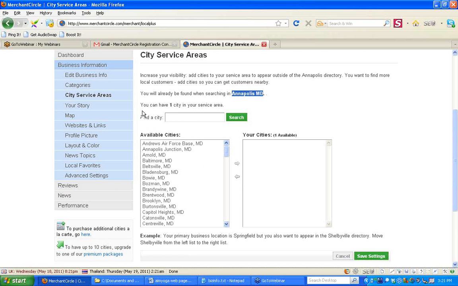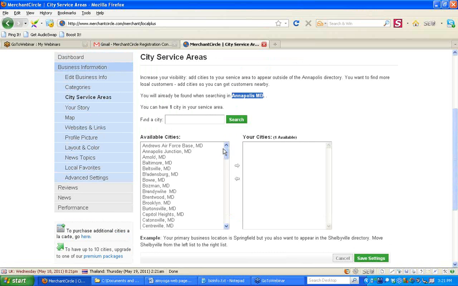And okay, you can only have one city. I take this back. You can only have one city in your service area. So we're already found in Annapolis. I'm wondering if adding this city changes. Okay. No, okay, so they've changed this. You used to be able to add more cities. Let me see this. Add cities to appear outside the Annapolis directory. You can have one city in your service area.